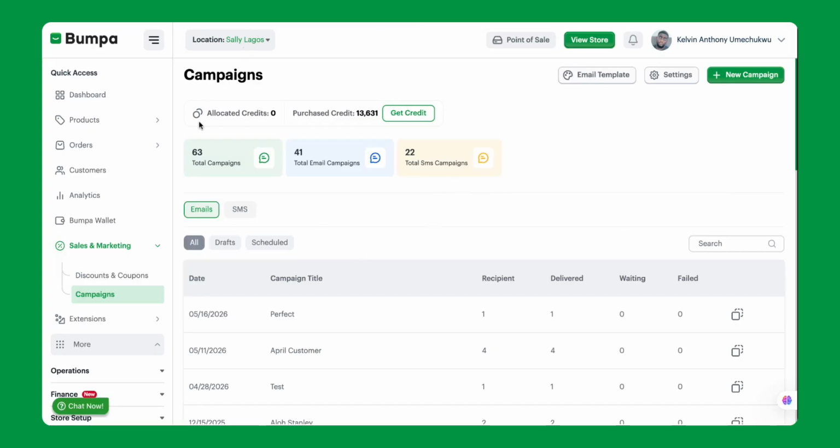So first, you can see your credits. Credits are what you use to send emails or SMS to your customers. And here you can see the amount of credits you have and the ones already allocated. And when you click on this button here, you can buy new credits. But I'll also break that down in another video.